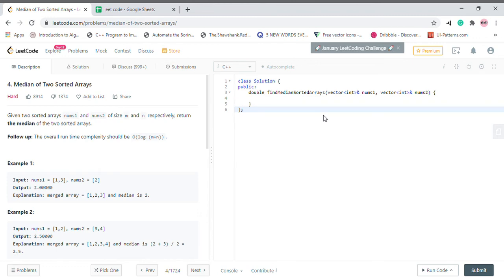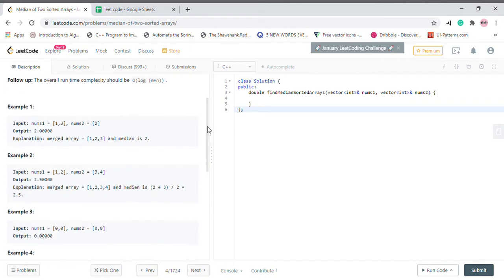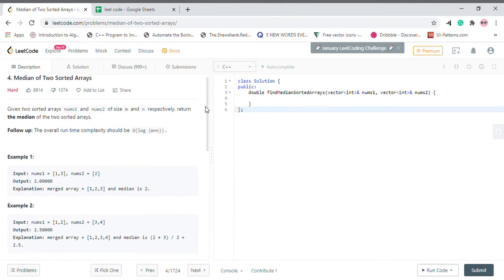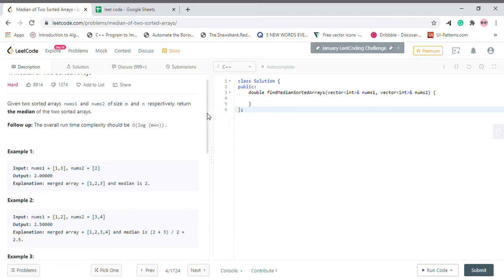So hi guys, welcome back to my channel, and today we are going to solve a LeetCode hard level problem named median of two sorted arrays. As I discussed in my previous video, we are going to solve a few important questions from LeetCode. This is my second video and I hope you get the idea behind it. So let's start.